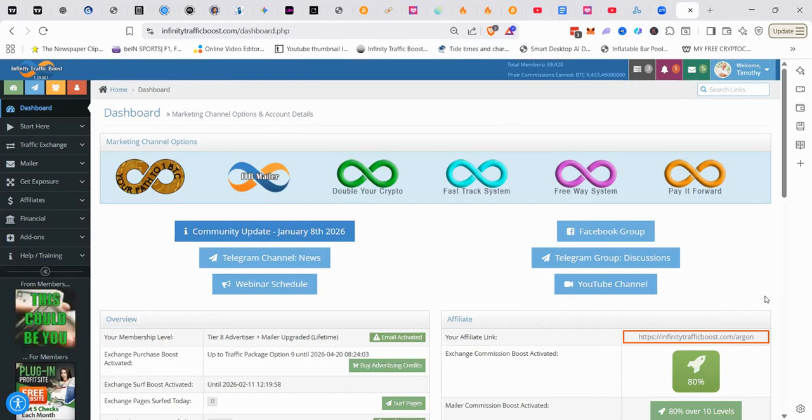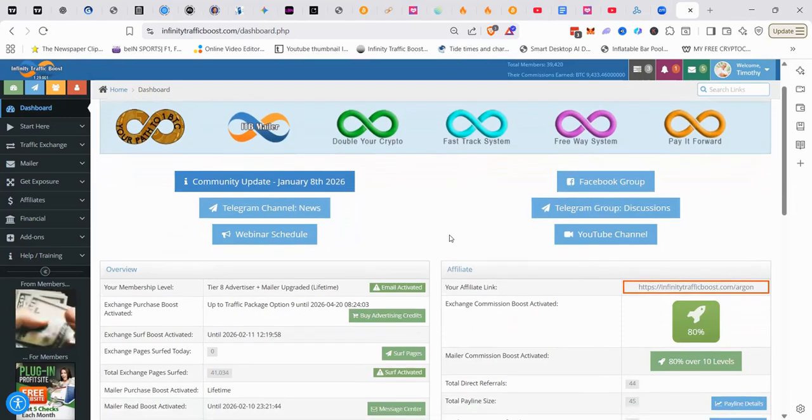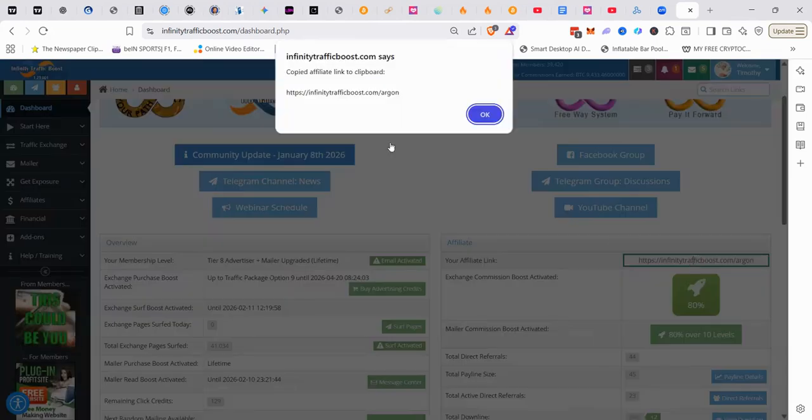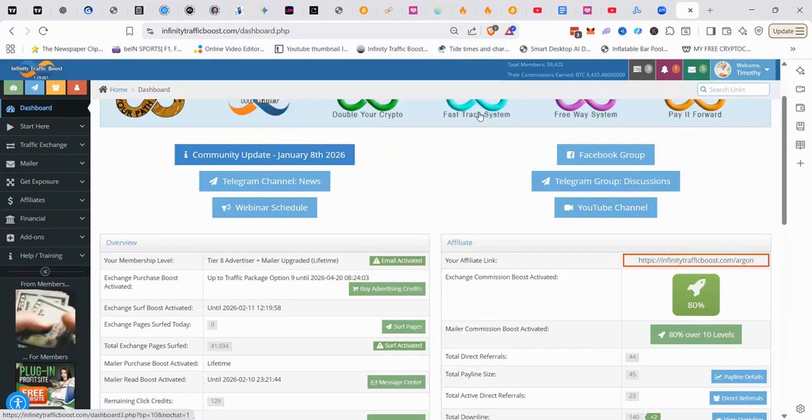So log into your infinitytrafficboost.com website. You will see a dashboard that looks very similar to this. On the right-hand side, underneath affiliate, you will see your affiliate link, where my cursor is right now. Now, do not use my affiliate link. Use your affiliate link. Click on it, and it will be copied. Super, super, super important that you do that correctly. Now, this is step 31 in the Getting Started guide.